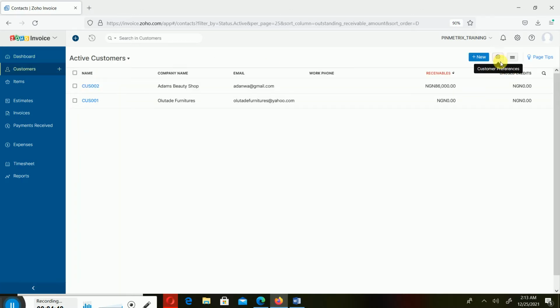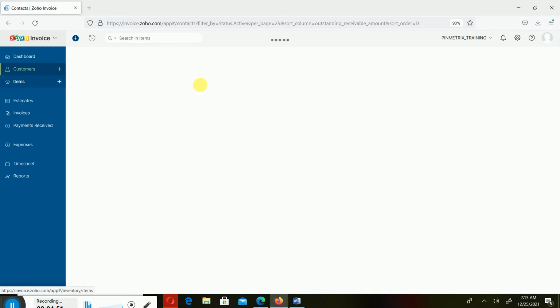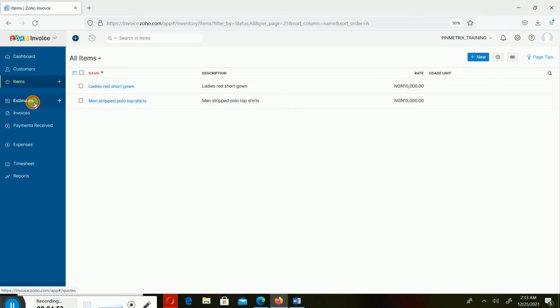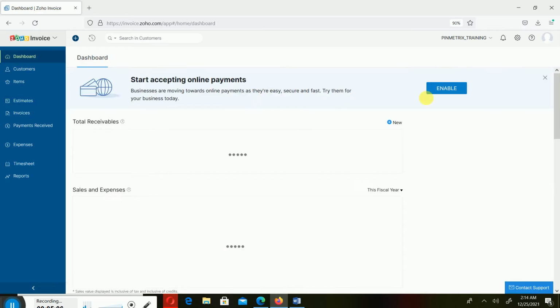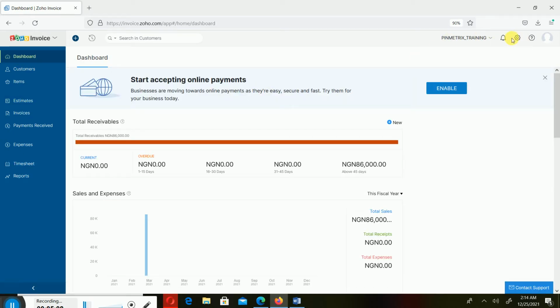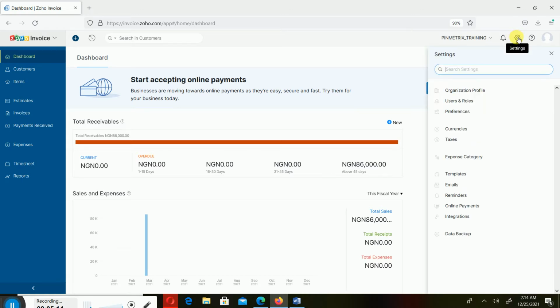This setting here, you will see it here again. Now these are specific module settings. They are specific settings to a particular module that you have clicked here. While this one is the same thing all through. So now click on settings.